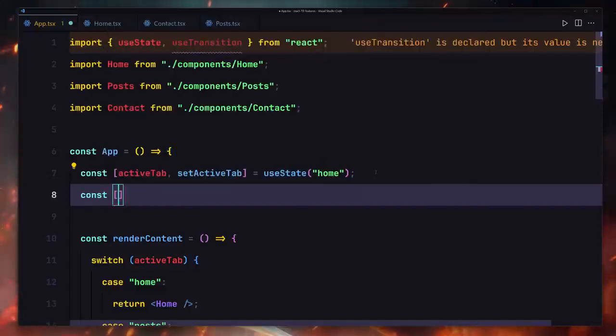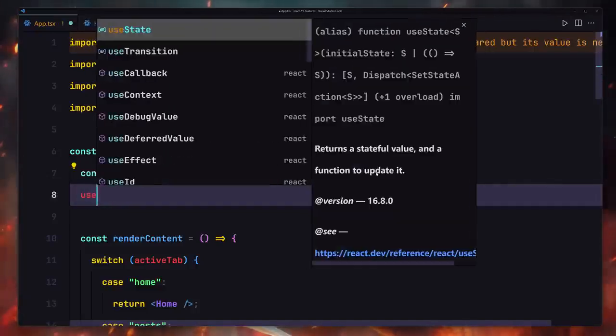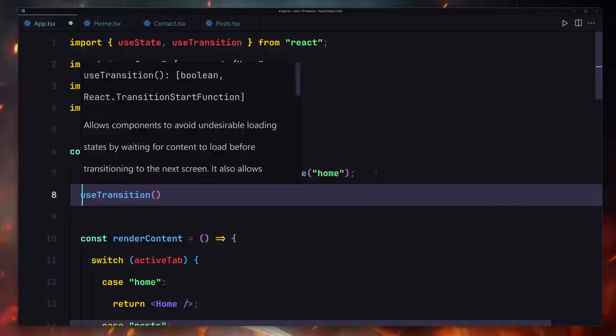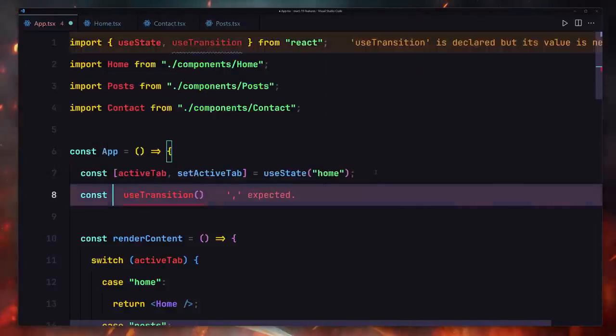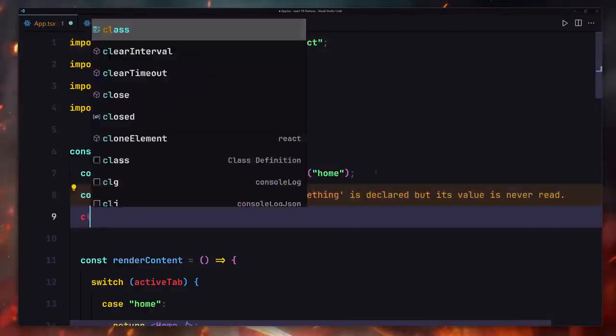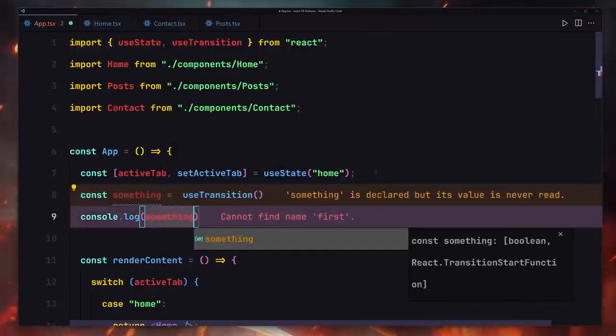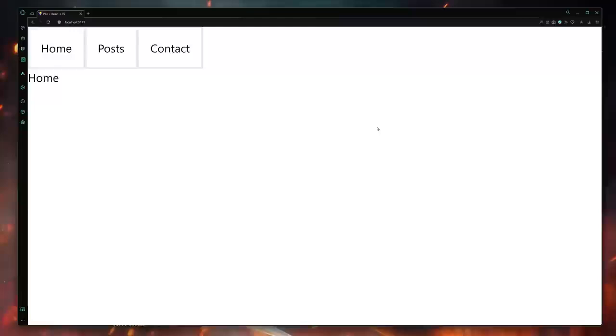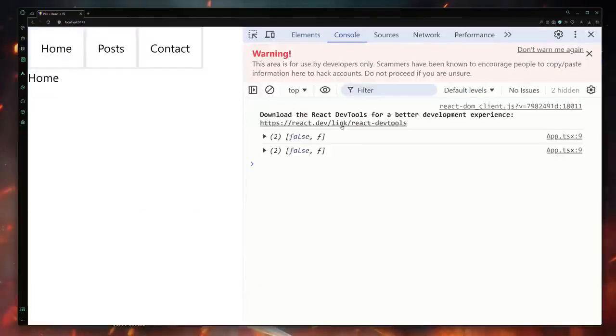So I'll call this useTransition function, and I am going to store the result inside something and log that something to the console. So now if I save my file, and I go ahead and go to my inspect element, go to my console, and let me refresh there. It's going to give us a few things. It's going to give us first of all false. It's also going to give us a function.